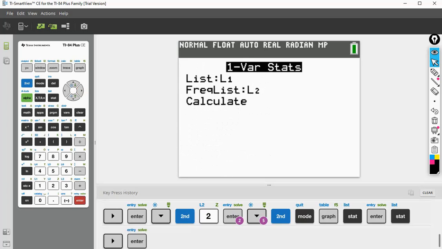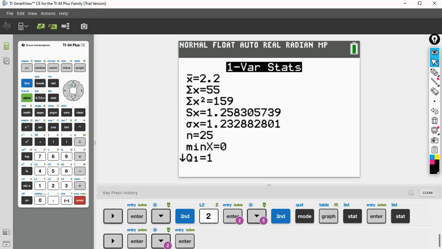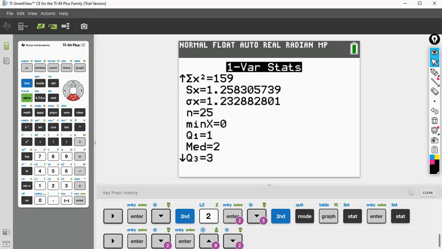So you go there. And then the list is going to be L1, and list 2 is where the frequency is. And then we go down, scroll to where it says Calculate, and hit Enter. So notice that we have that X bar on top, and that X bar is the mean. So the mean is 2.2. And if we scroll down, we can find the median, Med, and the median is equal to 2.